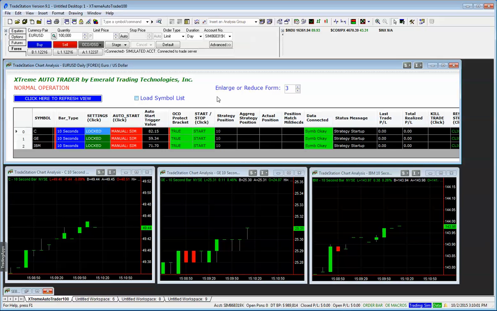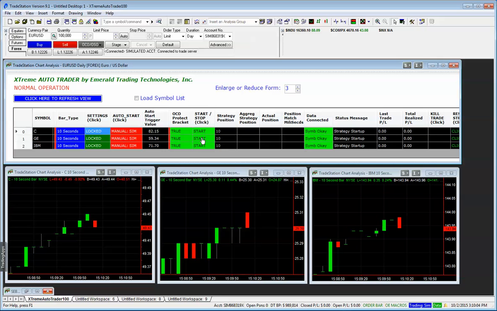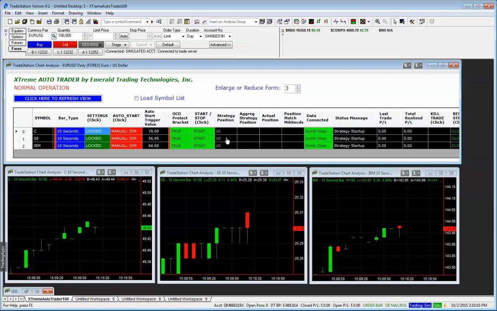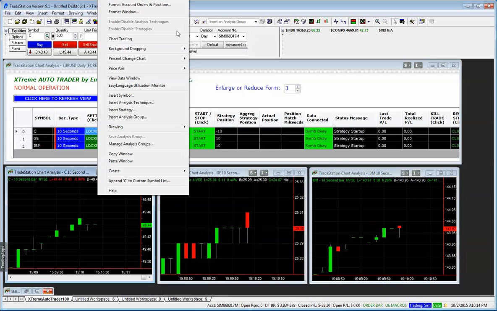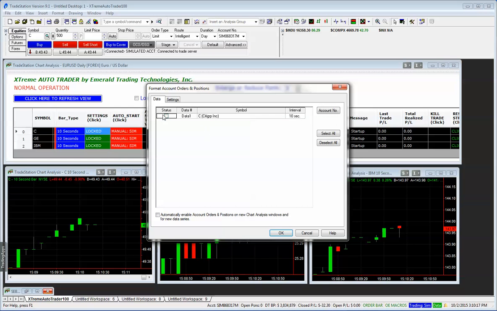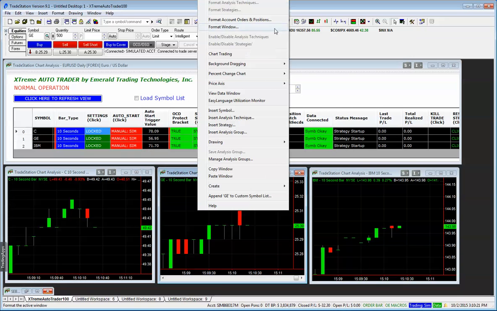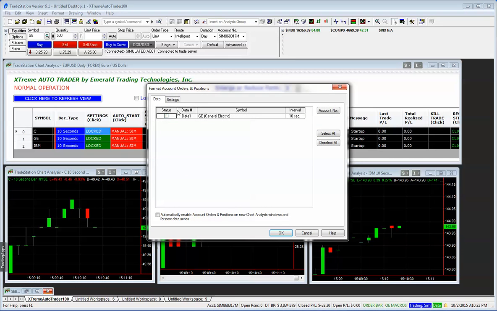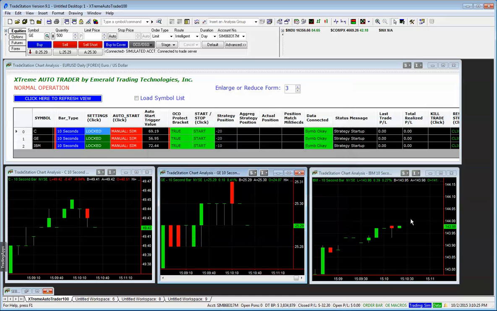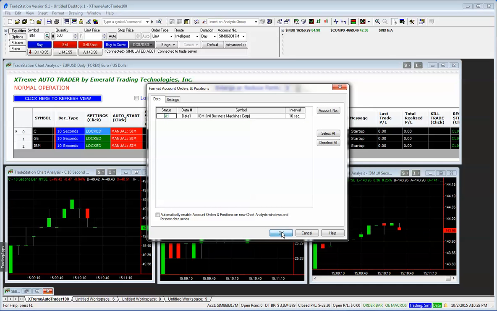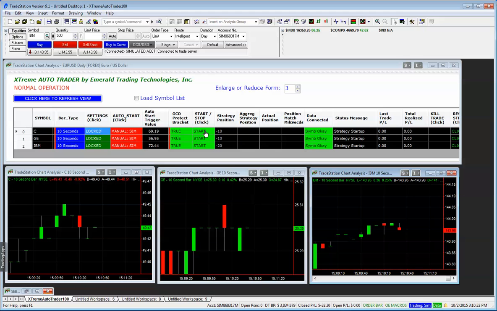We see now that we have the start button in place for all the symbols. We have an OCO protective bracket in place, and we see the initial strategy position for each symbol. Now, what we're going to do here on these charts is we're going to enable account orders in position so that we can see any of the brackets created while we're trading these symbols. So now let's start trading the Citigroup symbol.